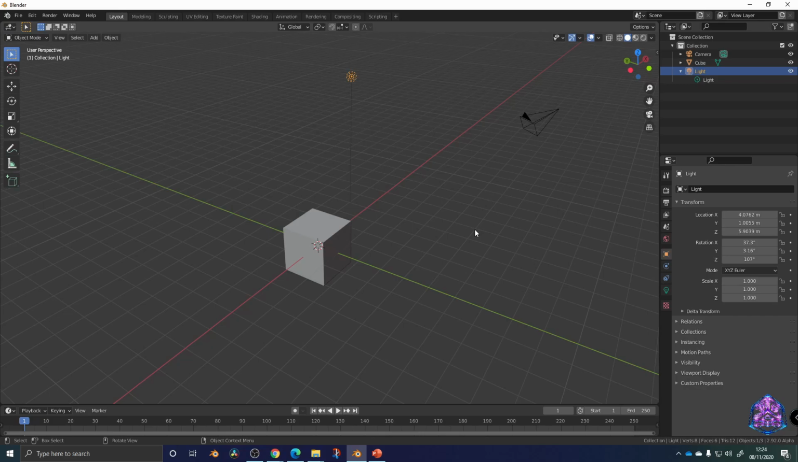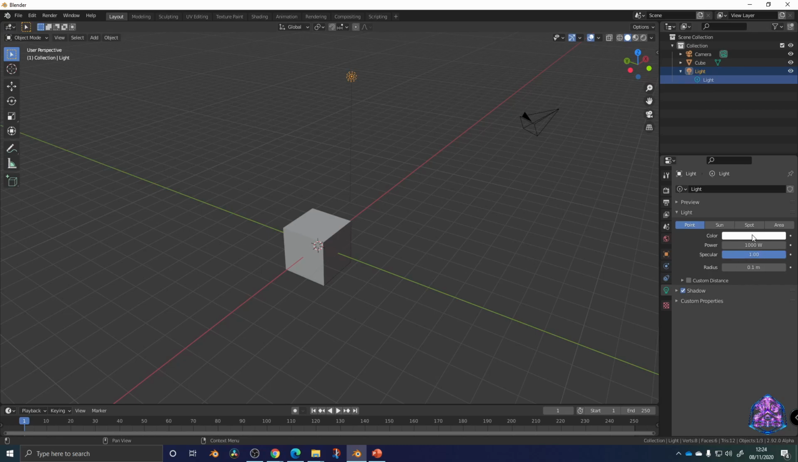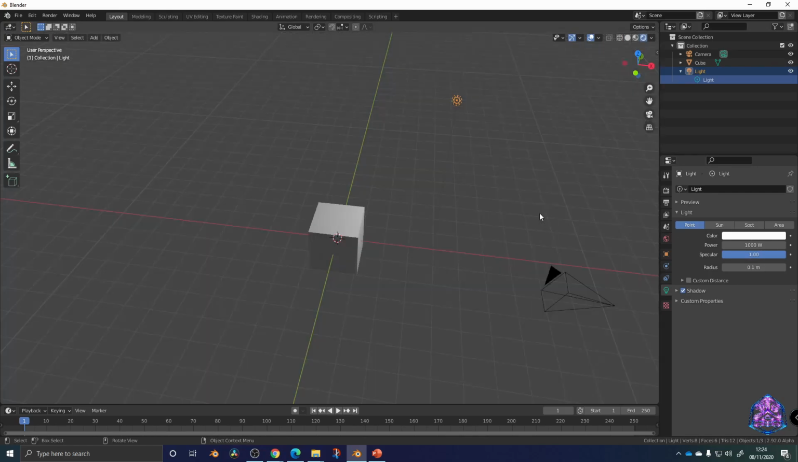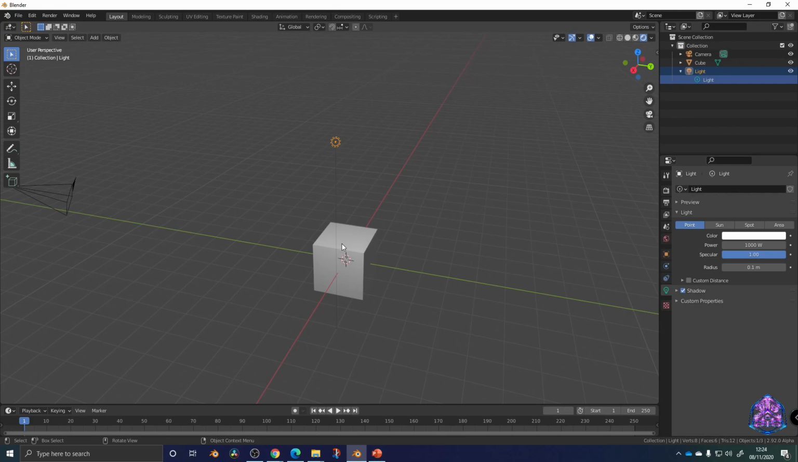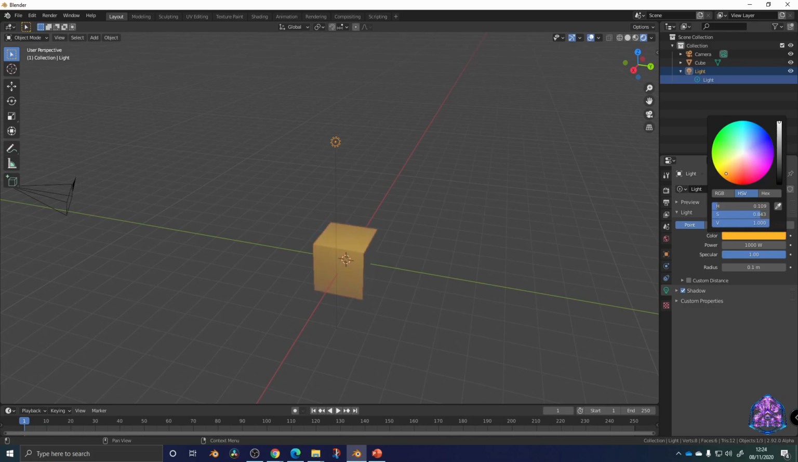So that means that we can animate things inside the options. We could animate things like light color, etc. If I turn on the rendered view, you'll see here we've got the light shining onto this cube. It's shining at 1000 watts, and if I change the color of that light it will change.